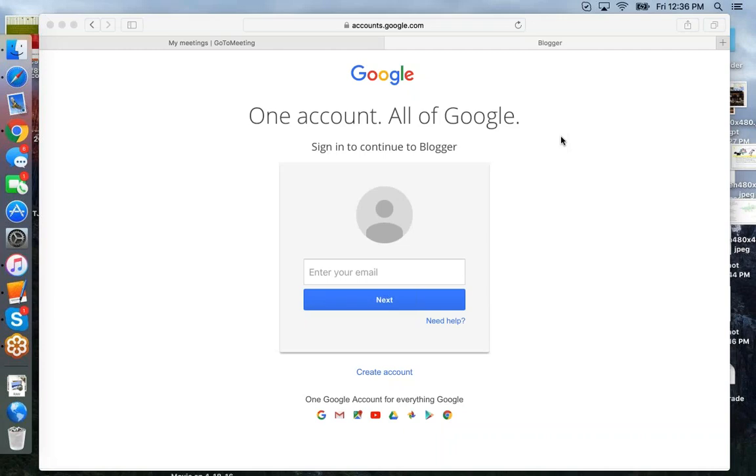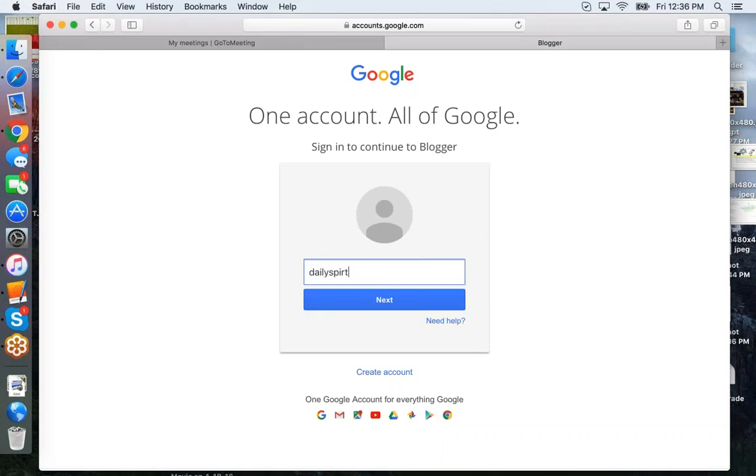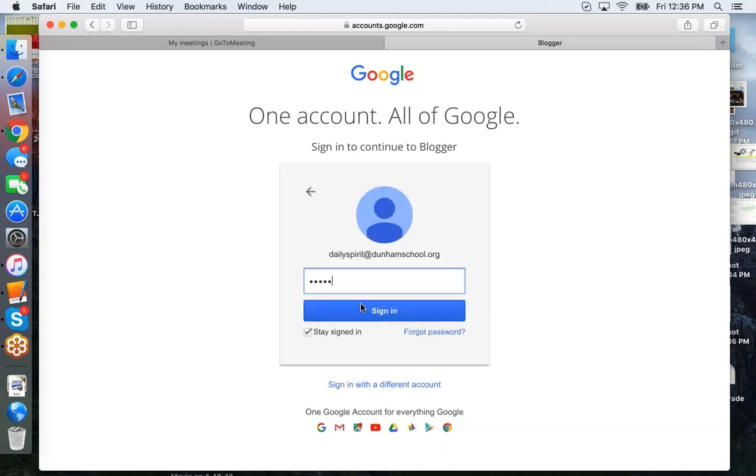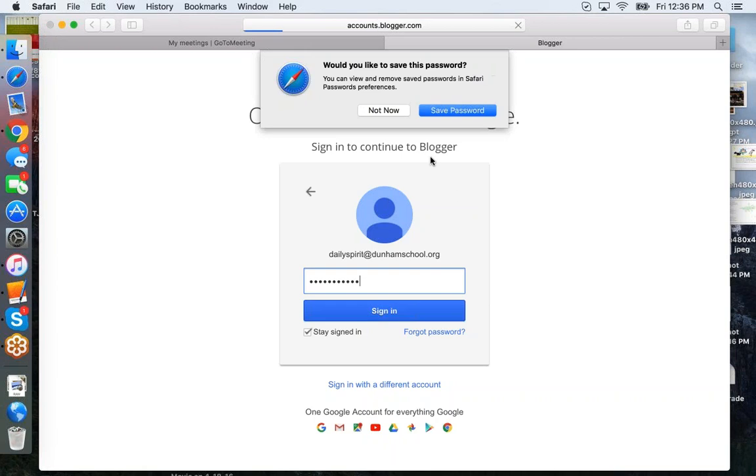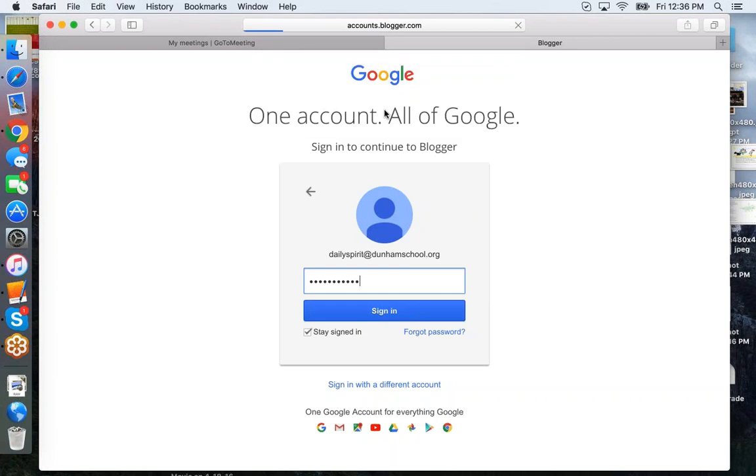Today I'm going to show you some basics for using Blogger to create your website. When you go to blogger.com, you're going to be greeted with this login page. I'm just using a generic email here, but you're going to log in with your Dunham School email account.